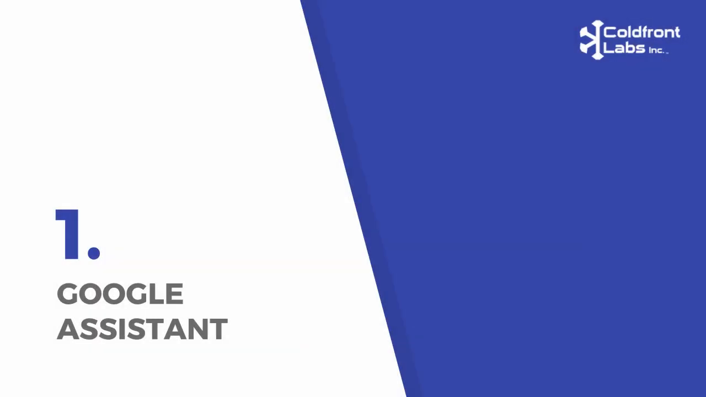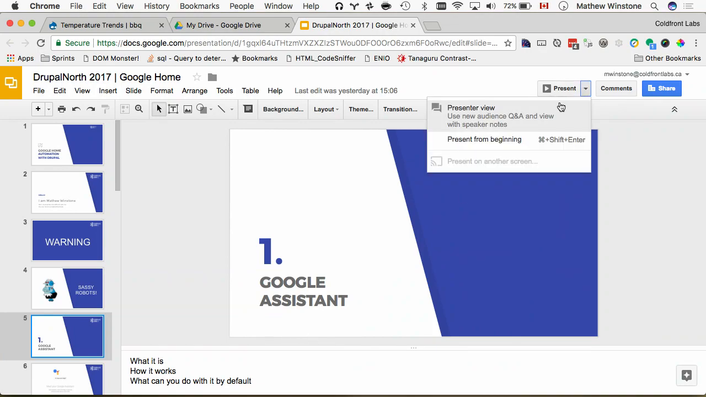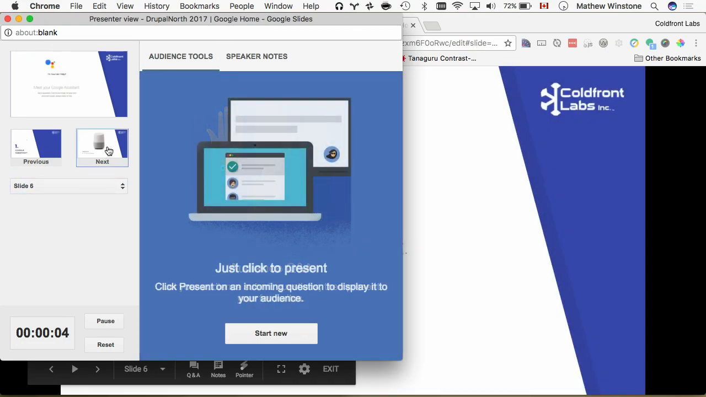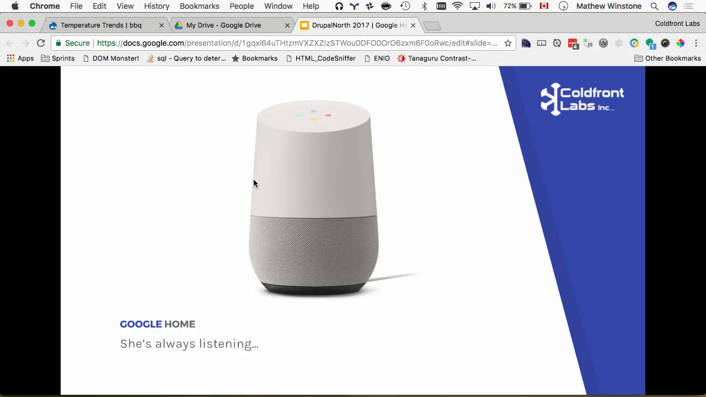So I'm going to cover a little bit about what the Google Assistant is. I just need my, how it works. How do I get the thing to show up there? Presenter view. I don't want to do that. I'm mirroring though. Okay. I'm just going to go back and forth.